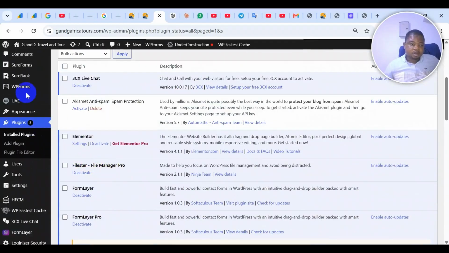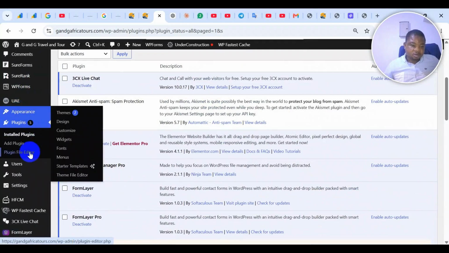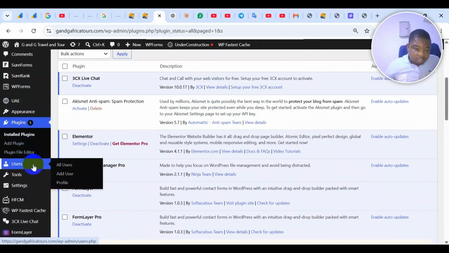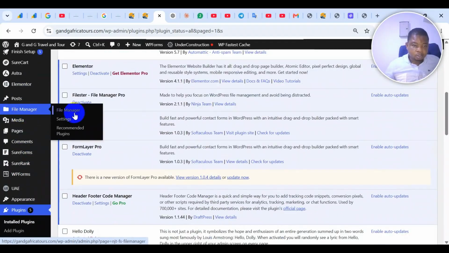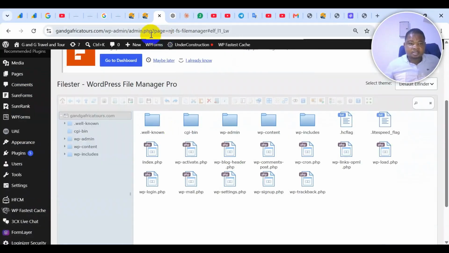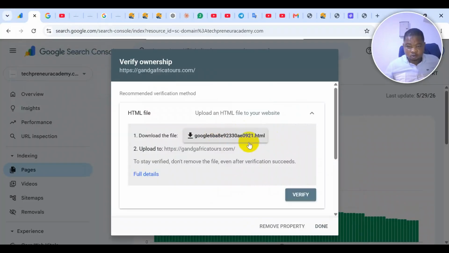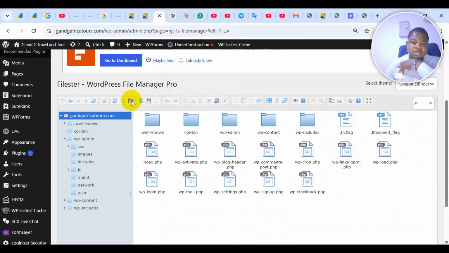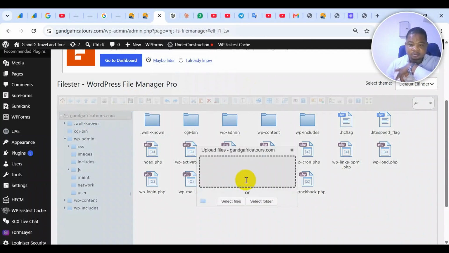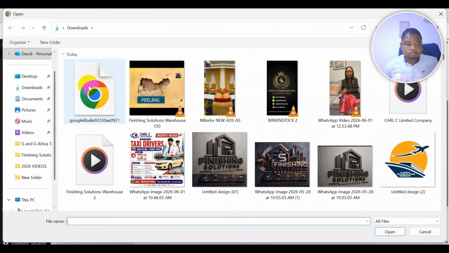Now, on the left hand side, if you also look at the left hand corner, you will see file manager. So you go to file manager, and so you come back, then download it. I've already downloaded it. So when you see here, you see upload and upload file button. So you tap on it, and you see select files. So go and upload what you've downloaded.